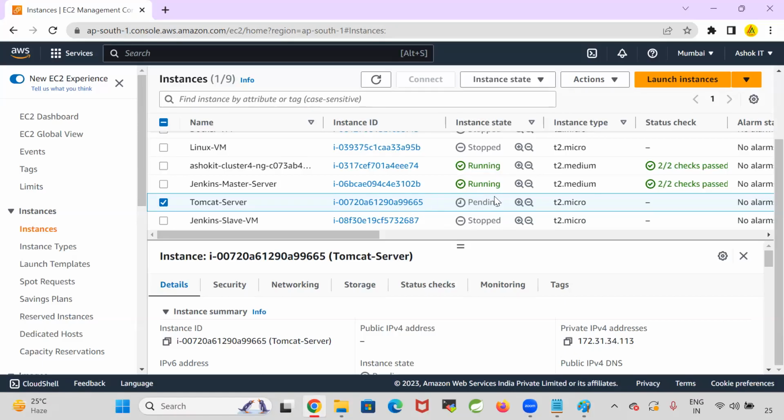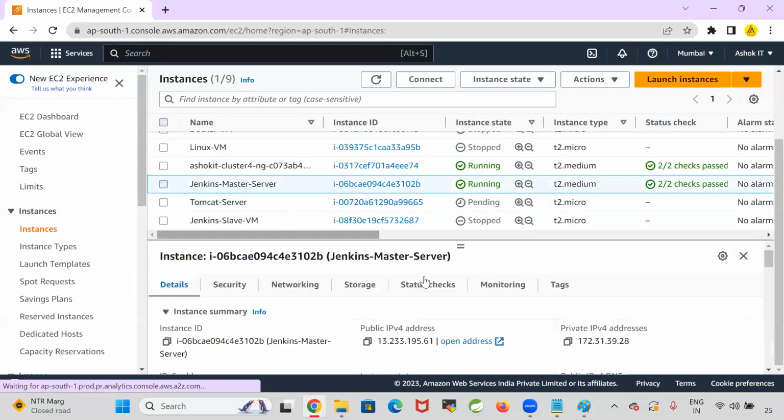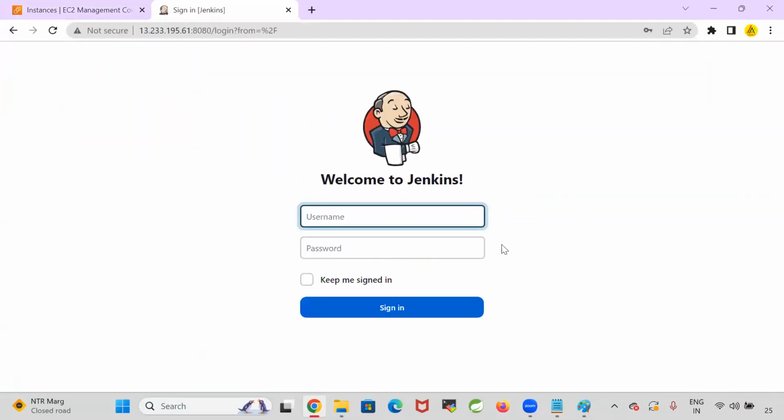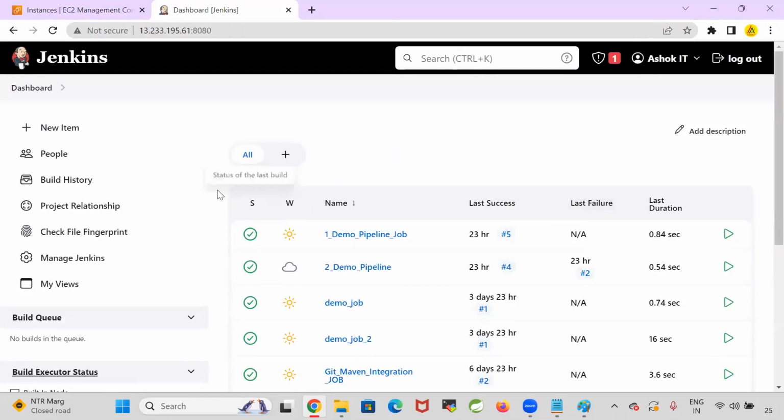I should connect to this machine and I need to start the Tomcat server. Okay. So Jenkins is running already. We can access that Jenkins machine. Let me access its public IP and go to the browser, port 8080. Yes, I'm able to access my Jenkins. I'm able to log in to the Jenkins.